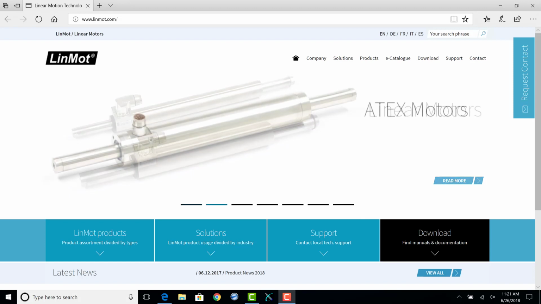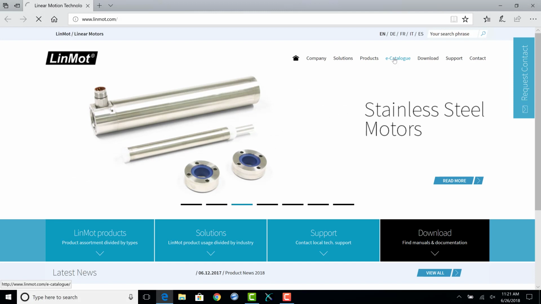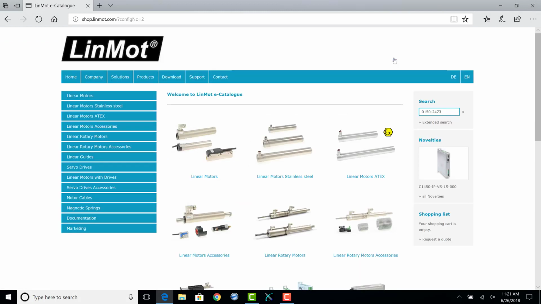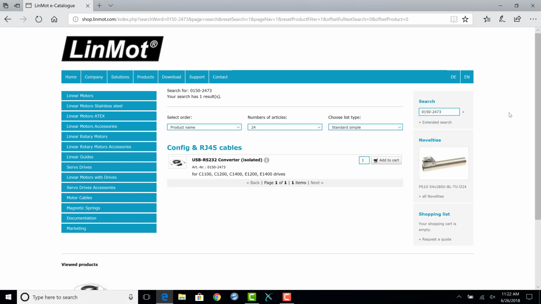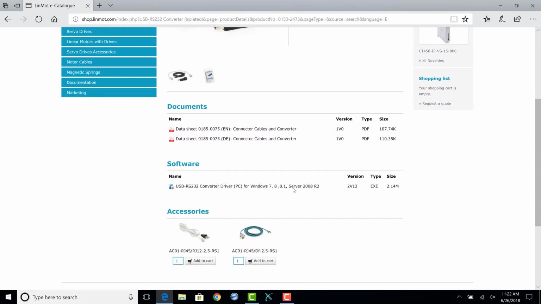The drivers for the USB RS-232 converter can be found by going to www.linmot.com, then navigating to the e-catalog. Search for the part number of the converter, 0150-2473. The part number is also stamped onto the side of the USB RS-232 converter. Navigate to the parts page by clicking on the picture of the converter and scroll down to the download link for the drivers for the converter. You may have to restart your computer after installing the drivers.